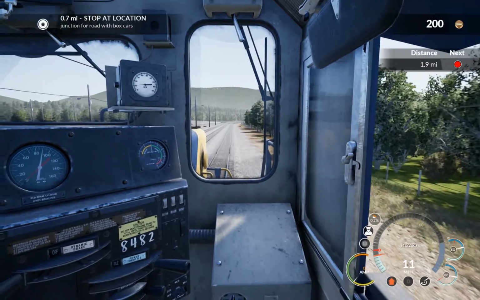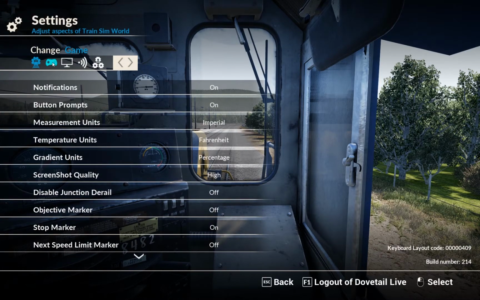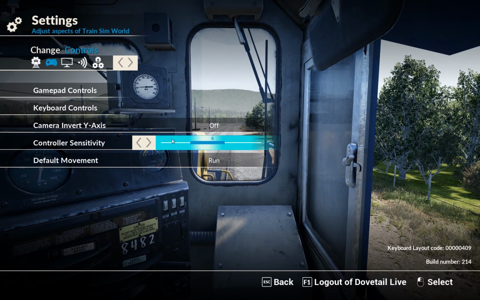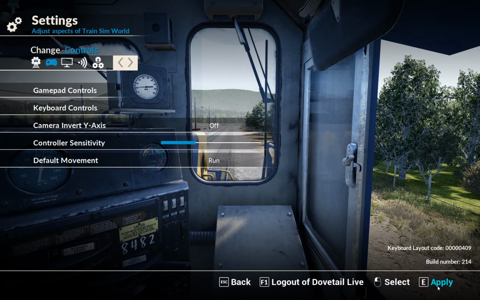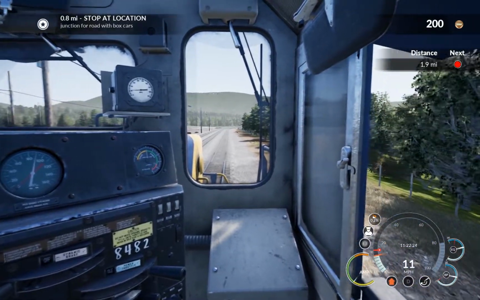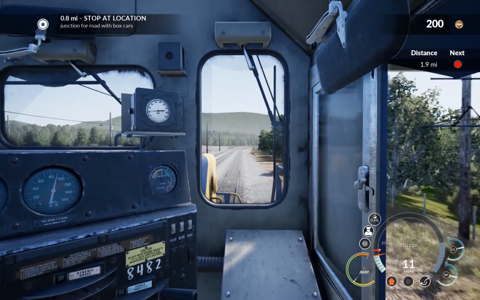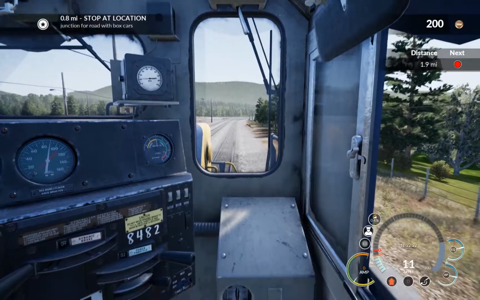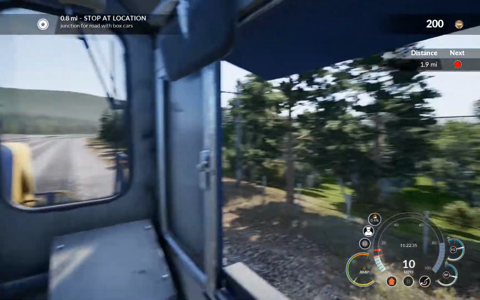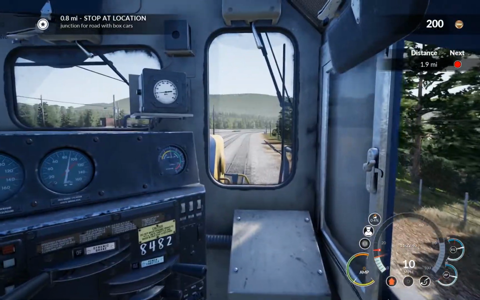So to fix that, to improve it, you can't fix it, but to improve it, hit escape, go to settings, game controller, controller sensitivity. I believe the default is 5. Set it down to 1. Click apply. Back to the sim. And now it should be a little better. It's still a little jittery. I'm kind of not noticing it much anymore, but there is some jitteriness to it because of the way they've done the mouse, but that should improve it a little bit.